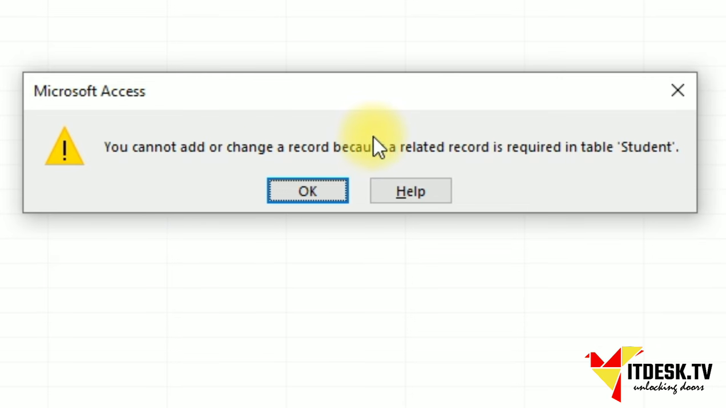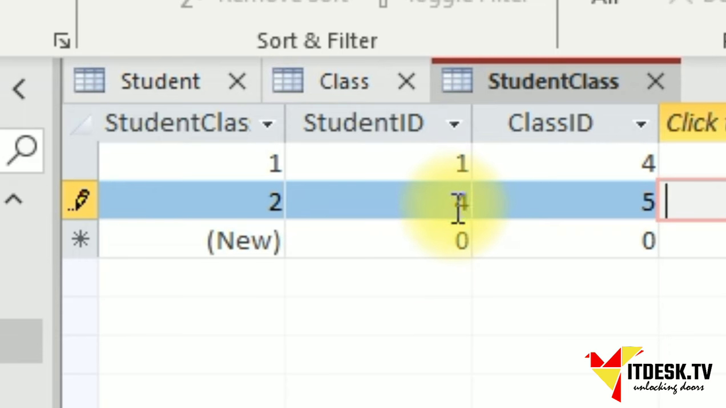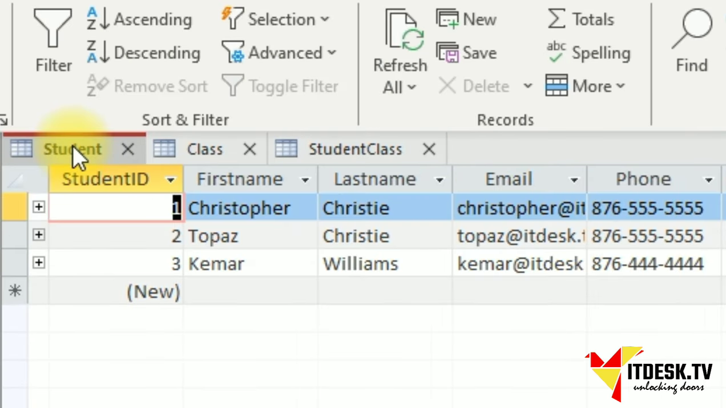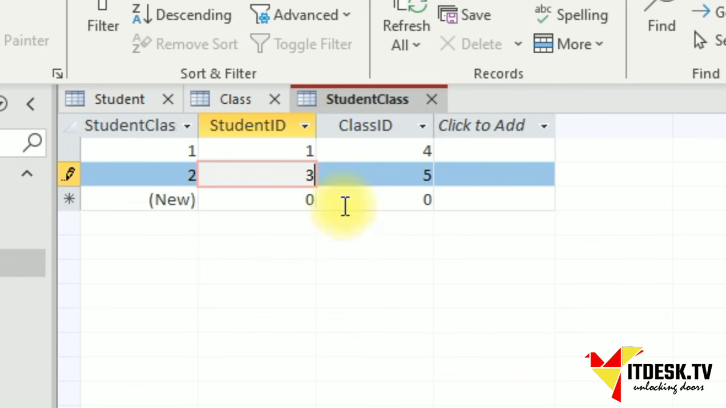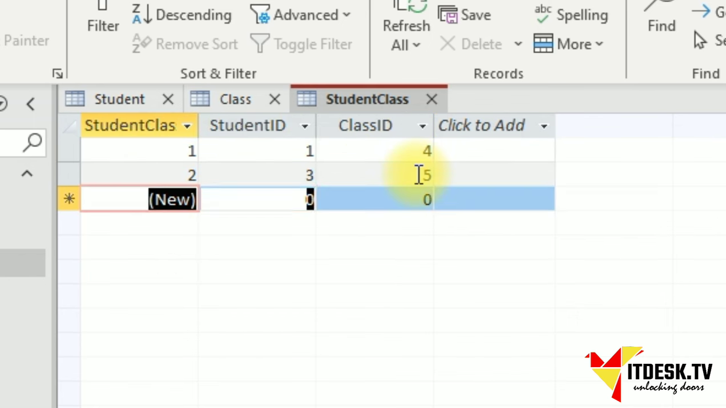You cannot add a record because a related record is required in the student table. What did I try to do? I tried to add a student ID of 4, but let's look over here. There is no student ID of 4. We only have student IDs 1, 2, and 3. So when we are adding something in the student class table, it has to be a student that already exists. So their ID is 3, so I can add them now and I can keep going.